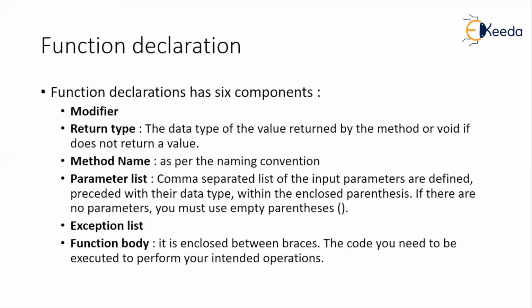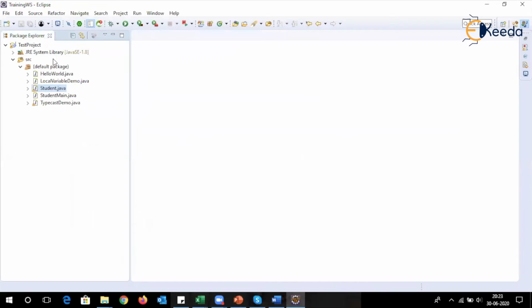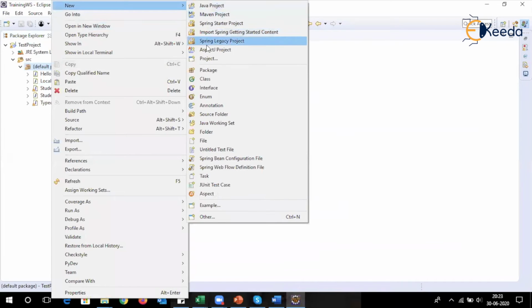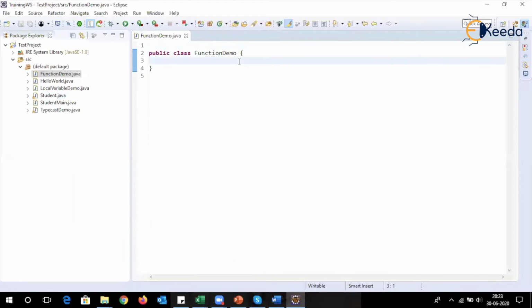So let's first see how we can define a function. I'm creating a new class, say FunctionDemo. Now what is the signature? First of all, access modifier. So I'm giving it as public. The access modifier can be private, protected, or public. Right now the function does not return any value, so I'm keeping it as void.